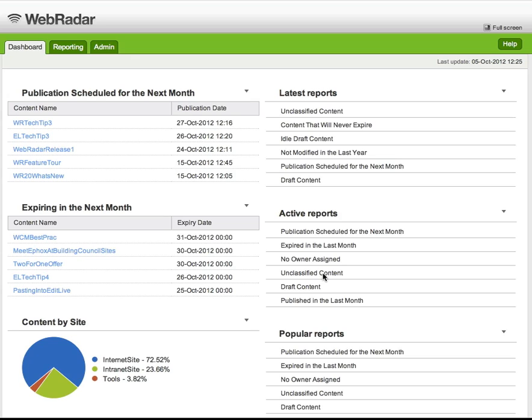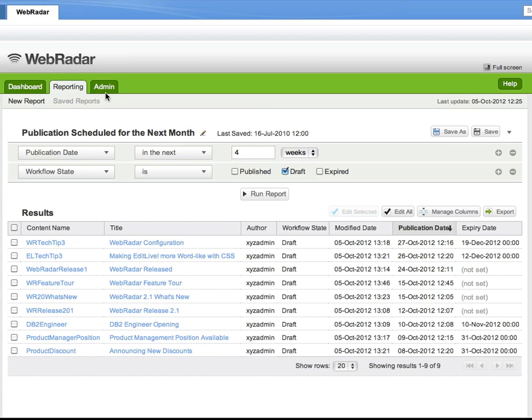However, I need a little more detail on the campaign. From the dashboard, I can easily get more detail by simply clicking on the report name. Here, I have access to the full information on the report. I can see all the items that are scheduled for publication in the near future, and I've noticed there's an item here that I would actually like to be published sooner.